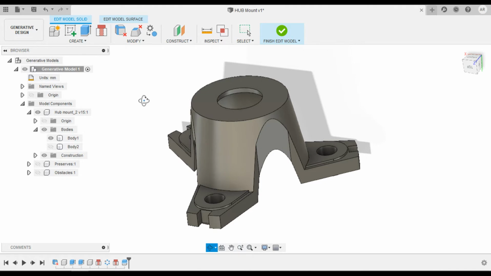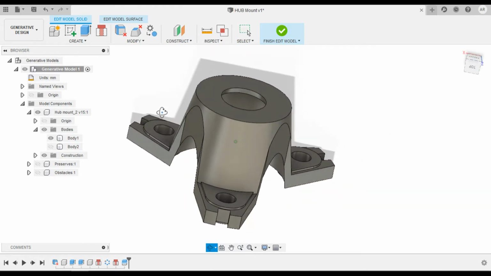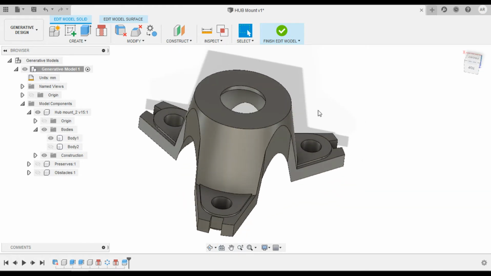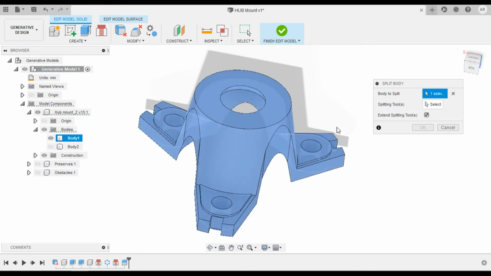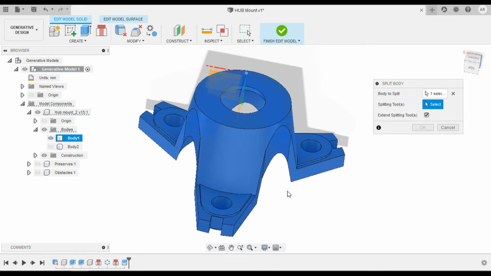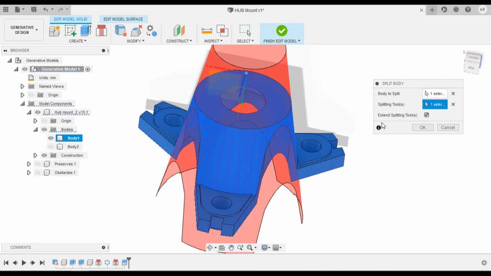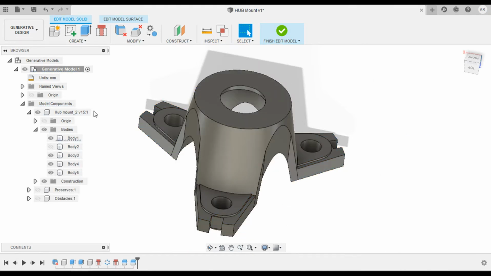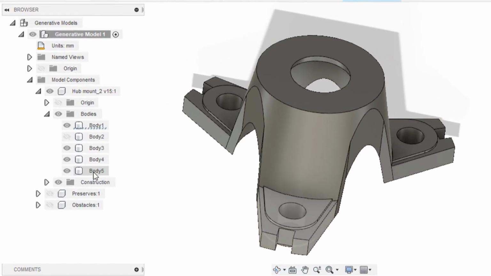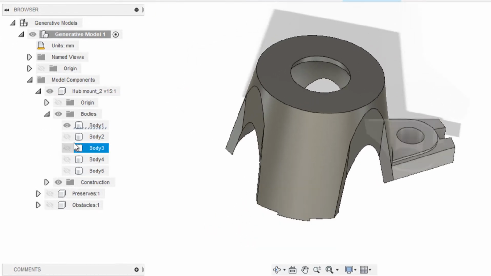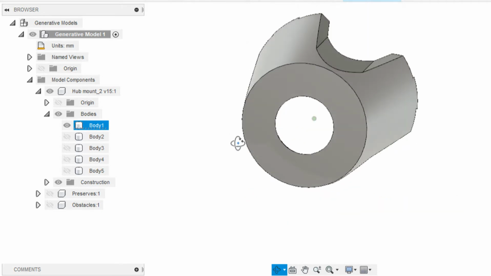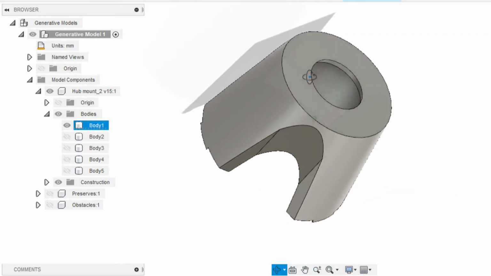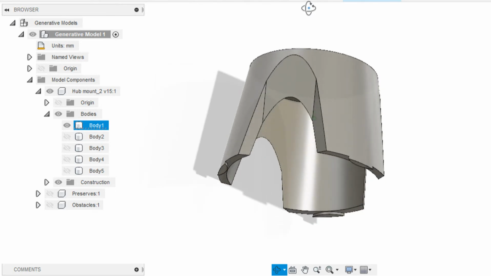I just have to do one more split, separating these 3 bodies that hold the bolt. Repeat the split body. Select the bodies to split. Let the splitting tool be this face. Make sure that extend splitting tools is checked and click OK. Now that we have 3 more bodies separated, I'm going to hide all of those. We are left with the starting shape. This is our starting shape that we are going to assign for generative design.